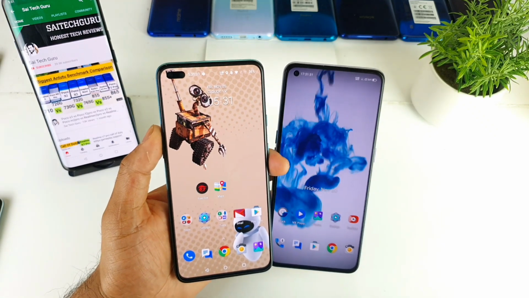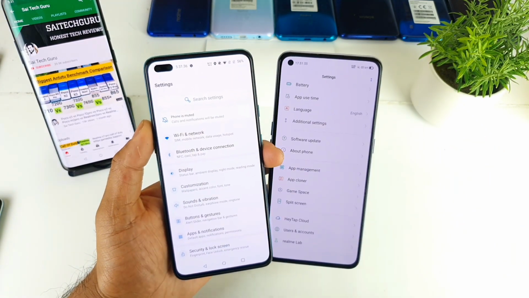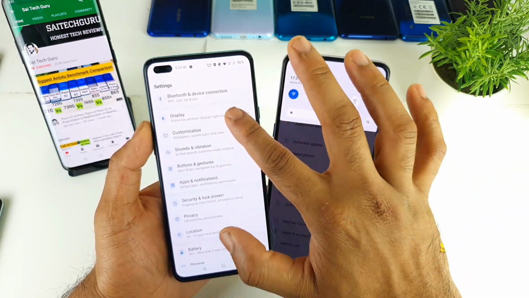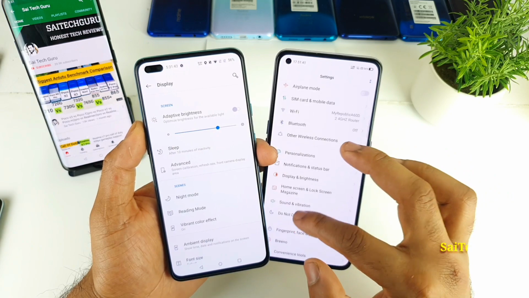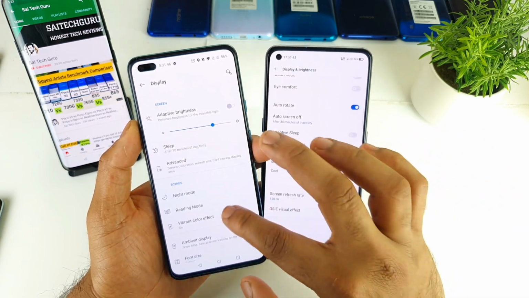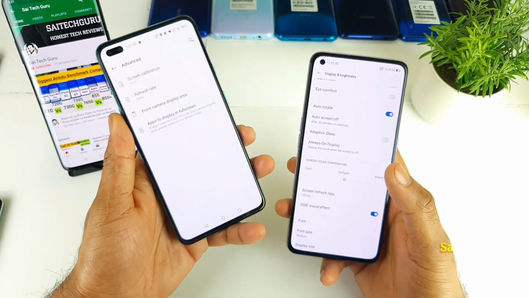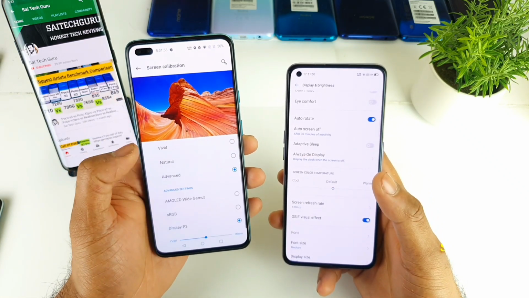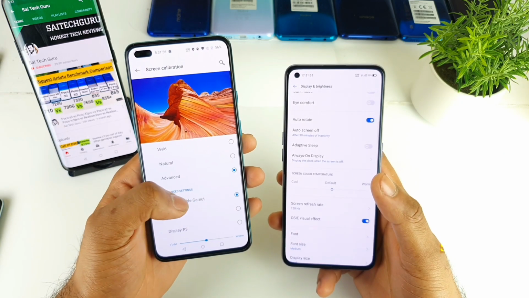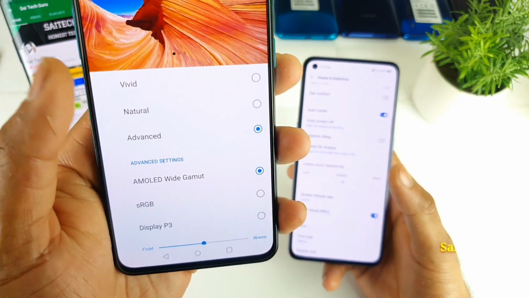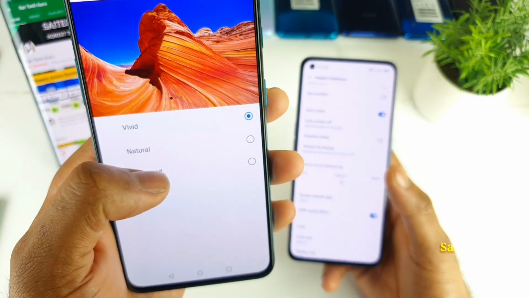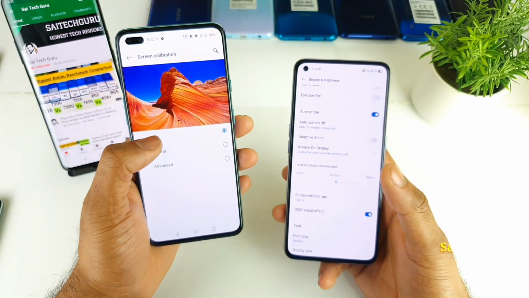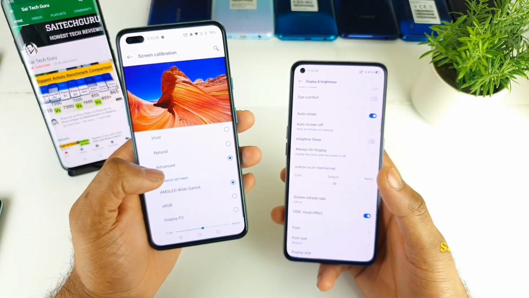So let's get started with the comparison of the displays, and let me quickly go to the settings and show you the various options you get in both devices. Let me go to the display, and in the display of the OnePlus Nord you can see there is an option of color calibration where you can select vivid, natural or advanced mode and AMOLED wide gamut as well. This option gives you a very good saturated color effect when you compare it with the vivid mode. There's a slight difference if you use vivid and the AMOLED wide gamut.